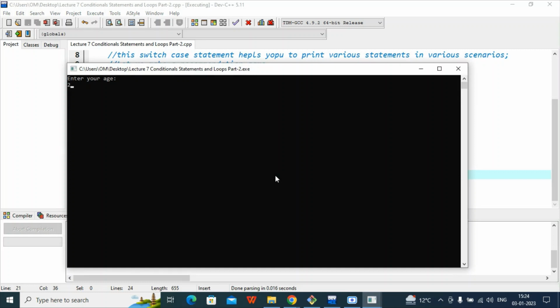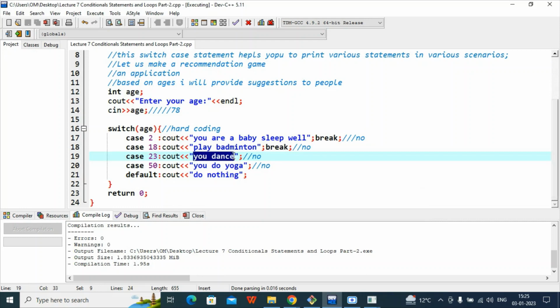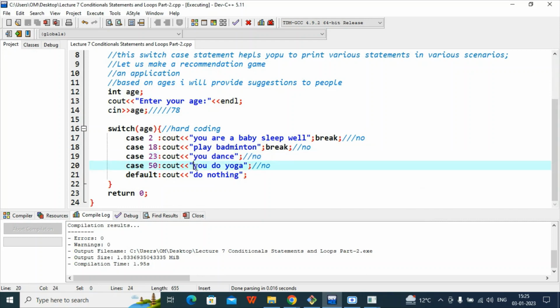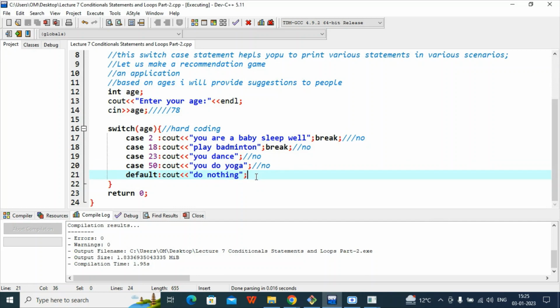Enter your age. Suppose I enter 23. See what it will give you. It is giving you something like you dance, you do yoga, you do nothing. For one age, it is showing three outputs. Now the user will get confused. What should I do? Because for my age, it is recommending me three things: you dance, you do yoga, you do nothing.